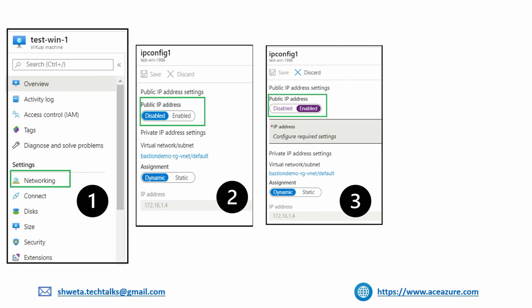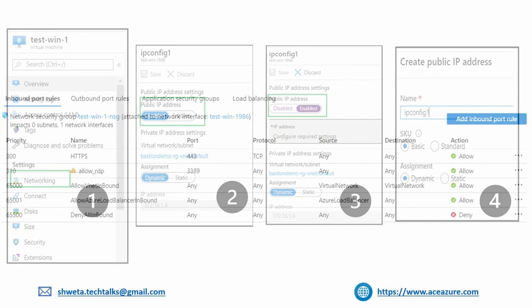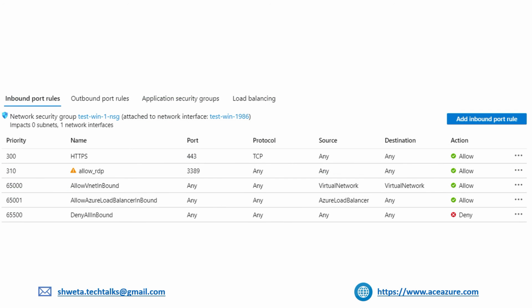After enabling it, we configured the required settings for creating a public IP using a basic SKU and a dynamic assignment. We could also select the standard SKU. Once the public IP address is created, we also ensured that the port number 3389 is allowed because ours is a Windows virtual machine and we wanted to connect over RDP, which is port number 3389.